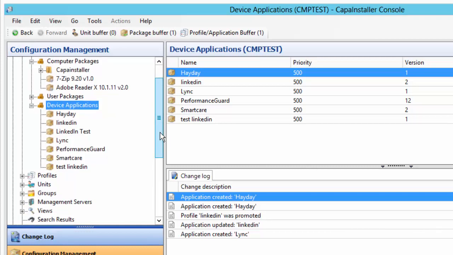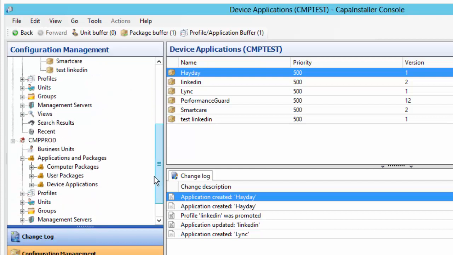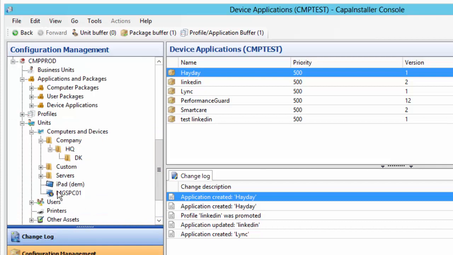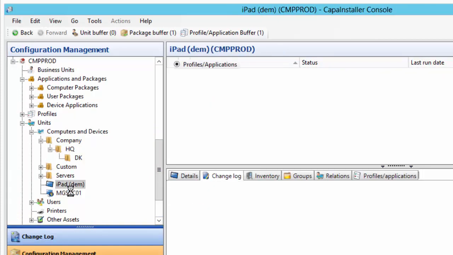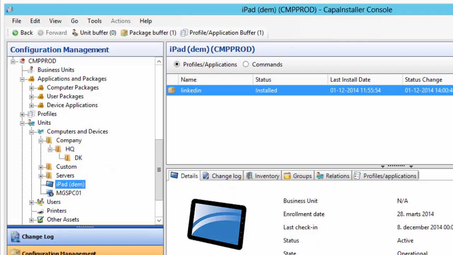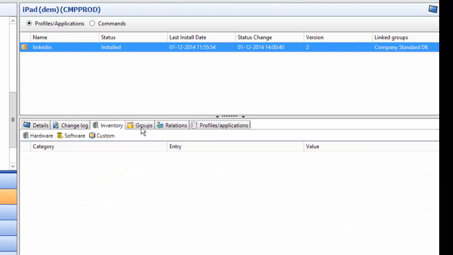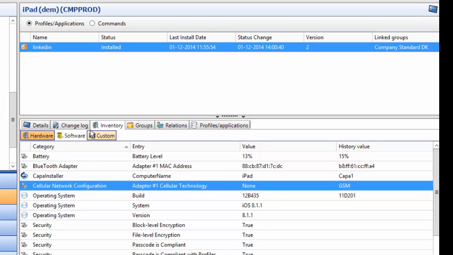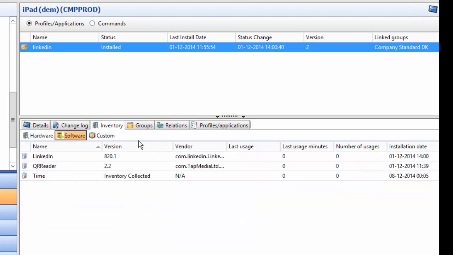So the devices that are available in here, well, it's the same thing as a computer. If you go down to units, you can see one of my devices in here is an iPad. And as with a computer, you have the changelog, you have inventory, and we have software inventory on the devices. So it's kind of the same thing as a normal computer in here. It's really easy to manage them in your environment using the same logic as managing normal computers.